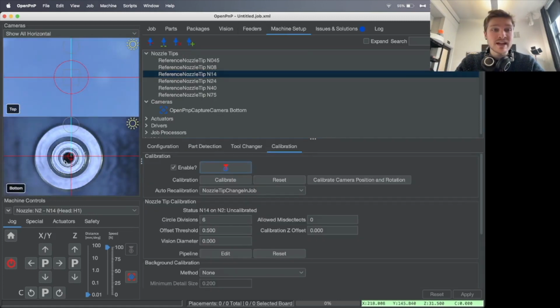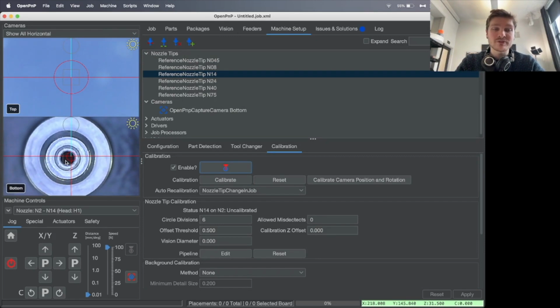So I'll click on this button and it moves it over there. And don't worry if it's a little off. This is what the runout calibration is meant to address. And we're going to do the same thing. We're going to hit edit next to pipeline.